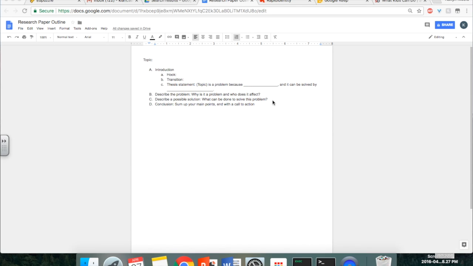Now, the rest of your outline is just planning what the rest of your paper will be like. You'll have a paragraph based on the problem, describing the problem, who it affects, what the causes are, and then describing a possible solution to the problem. Then last, your conclusion will sum up your main points and end with a call to action to persuade your reader to take action to stop the problem that you've spent your whole paper describing.